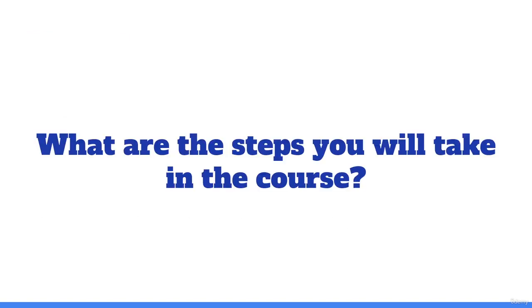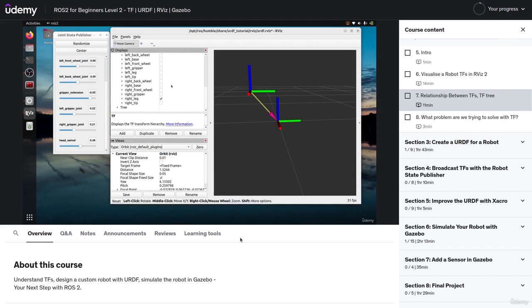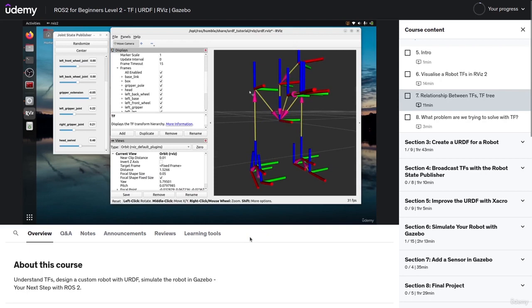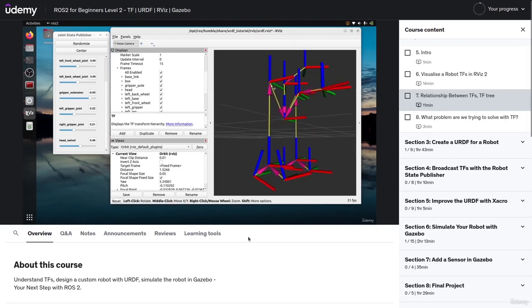So now let's get an overview of each step you will take in the course. First, in section 2, you will discover what TF is and why it is important. We will visualize TF in the tool called RViz. TF, or transform, is the base layer of any robotics application, so that's why I'm focusing on this first.